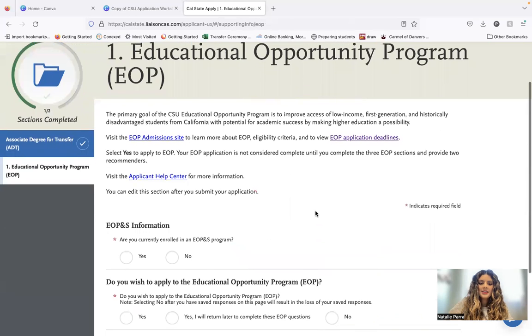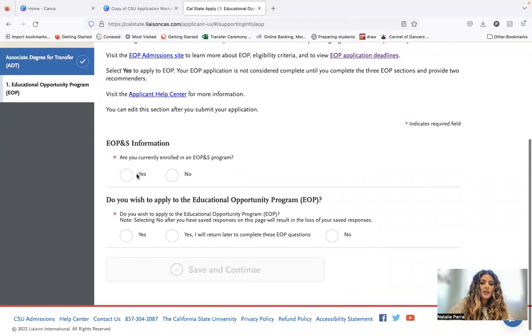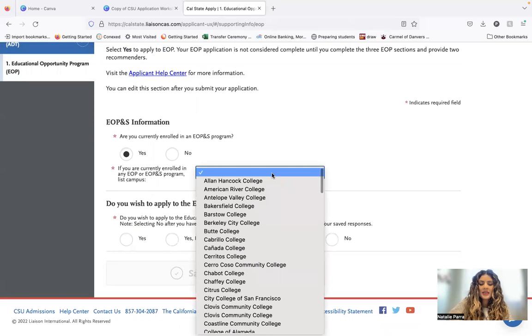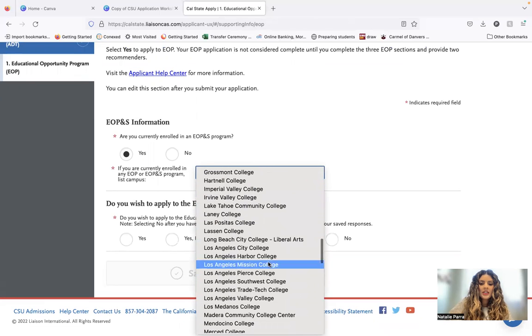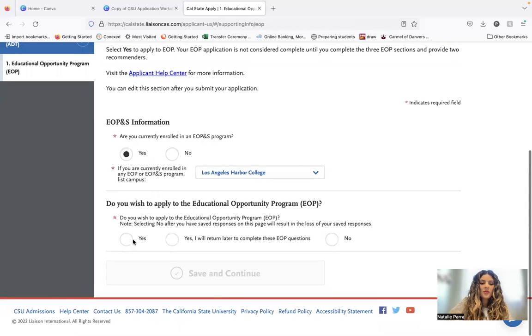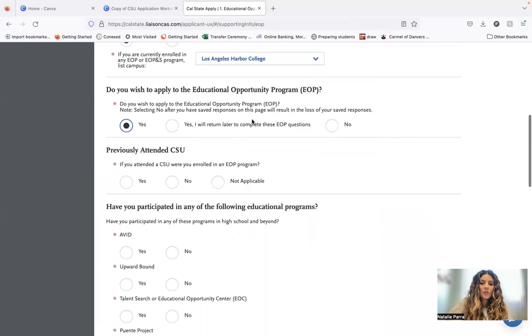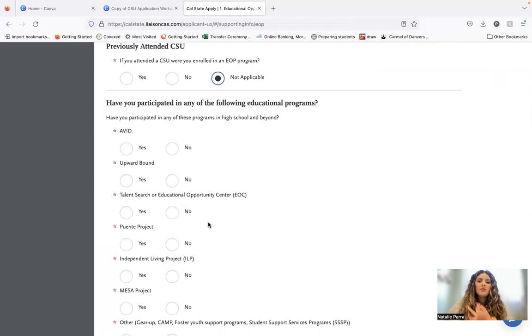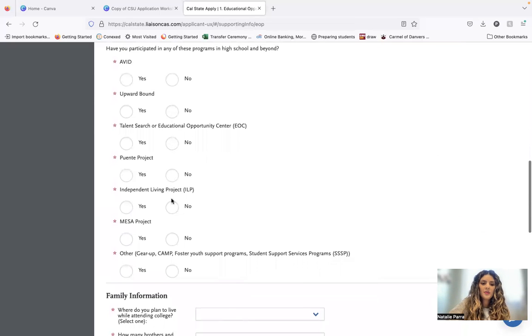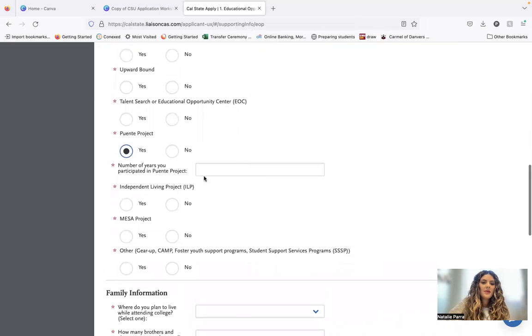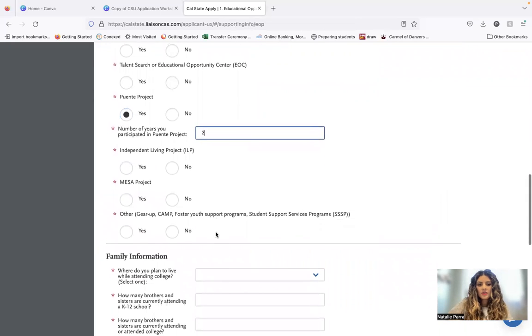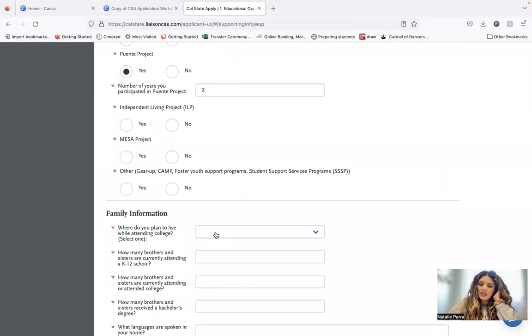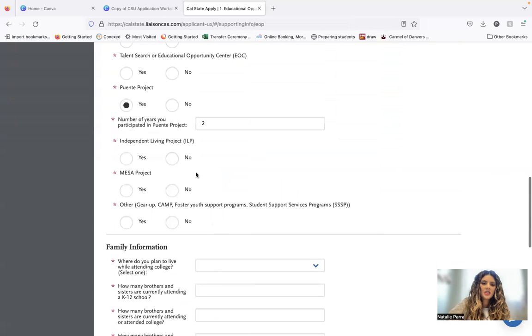And the next section asks about EOP. So if you're currently in EOPS, I highly recommend you apply for EOP. You want to indicate that you're in EOPS at Harbor College, and then you're going to put yes, that you want to apply to EOP for a Cal State. If you attended a CSU ever, were you enrolled in EOP? Most students haven't gone to a CSU yet, so they would put not applicable. If you are in any of the following programs like Puente, for example, let's say the student was in Puente for 2 years, or any other program, they can check yes here.